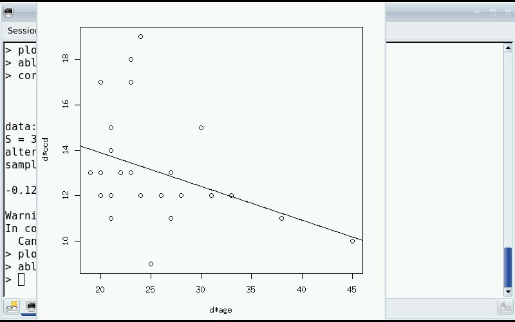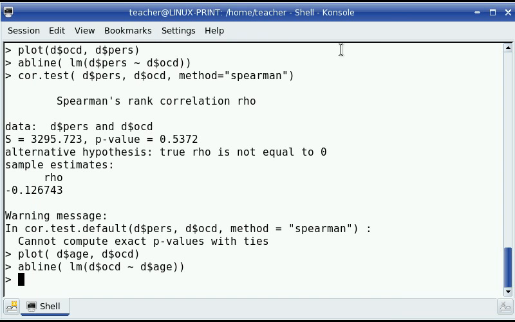The question is, how big is it and how significant is it? And so once again, we're going to do a correlation test of OCD based on age. Again, the y-axis comes first when you're doing the correlation test, and then the age, the x-axis, comes second. And this time we're also going to do method equals Spearman.